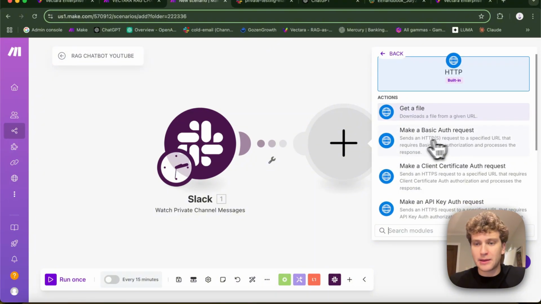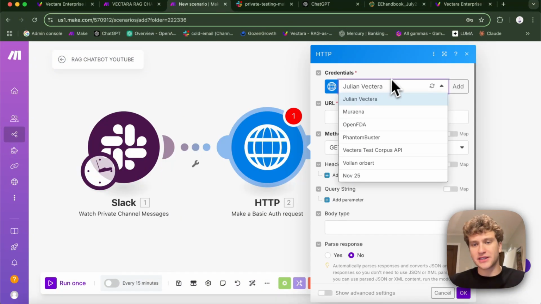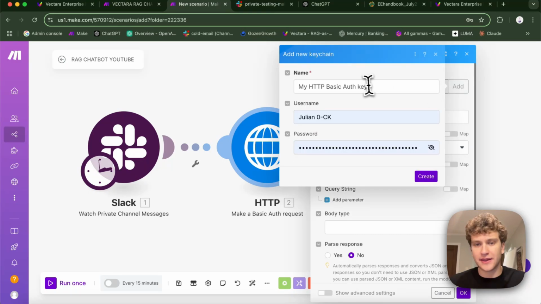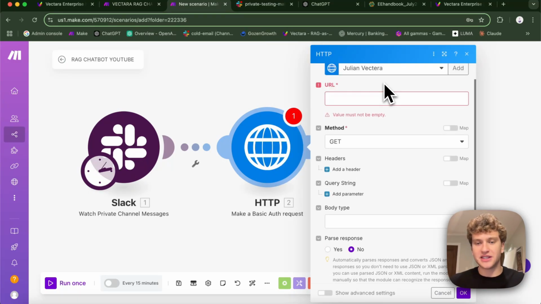So we're going to say make a basic auth request. Now I already have a Vectara key. You can literally just add it here and then just name it whatever. You don't need a username or password. All right, from here now we're going to have to set up the HTTP. First thing we're going to do is switch this to a post request.